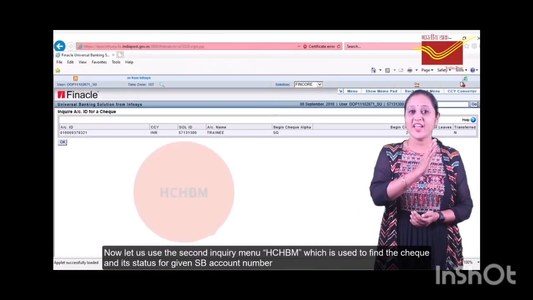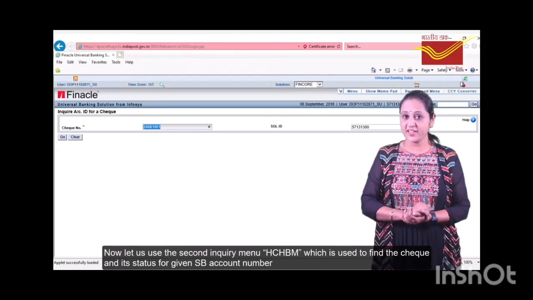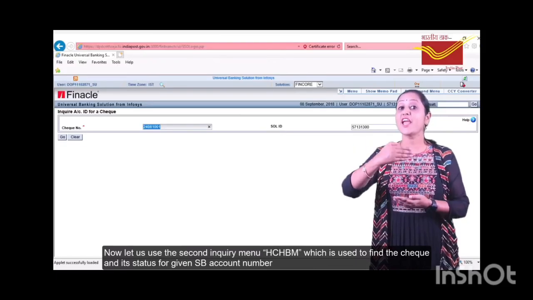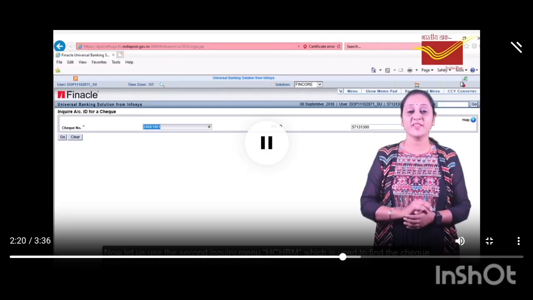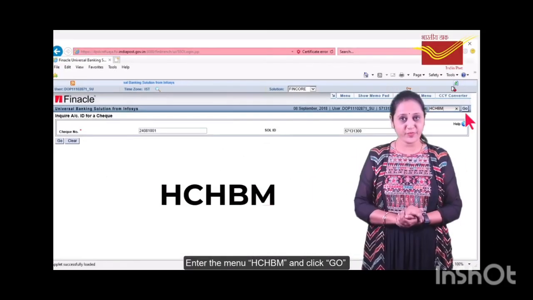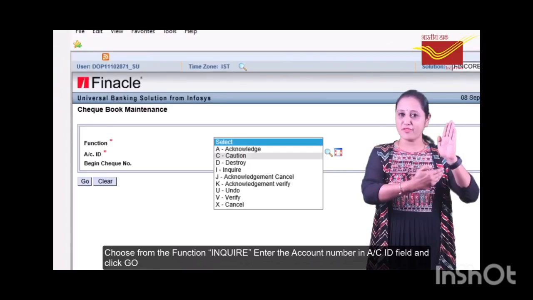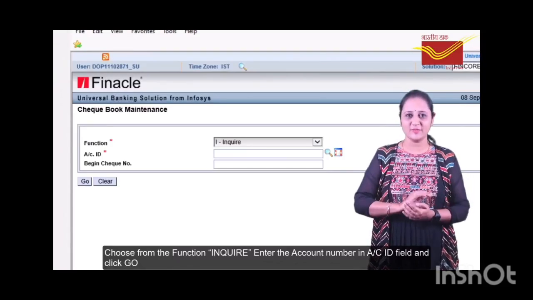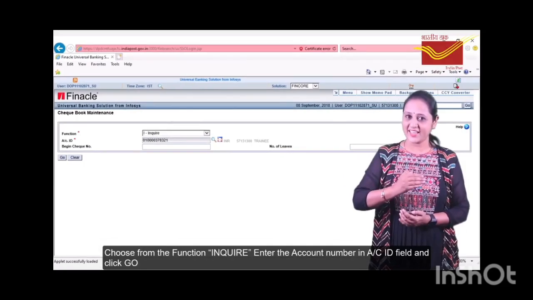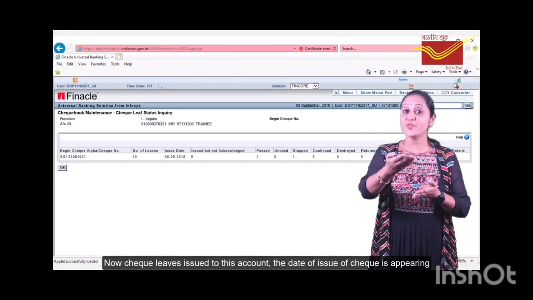Now let us use the second enquiry menu HCHBM, which is used to find the check and its status for the given SB account number. Enter the menu HCHBM and click Go. Choose from the function Enquire. Enter the account number in the account ID field and click Go.